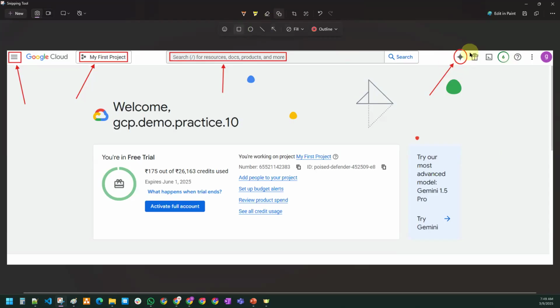And you have a reward status button where one can check how many credits are left in your free trial. We are going to create a free trial account which is worth $300, which is a huge amount of money. So if you want to check the status of the free credits, you can always check it here by clicking on this reward status button.